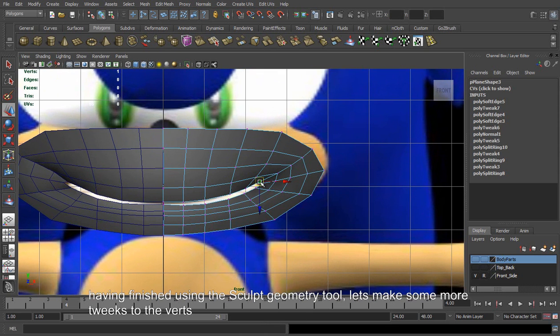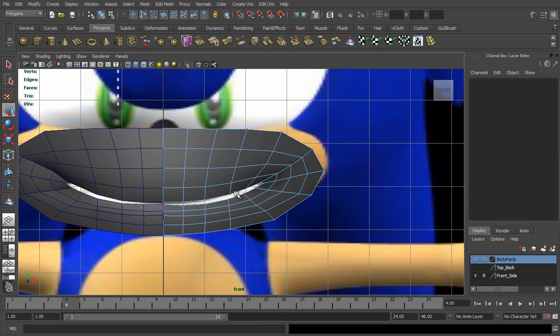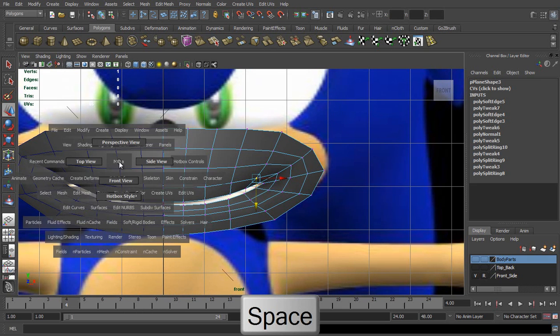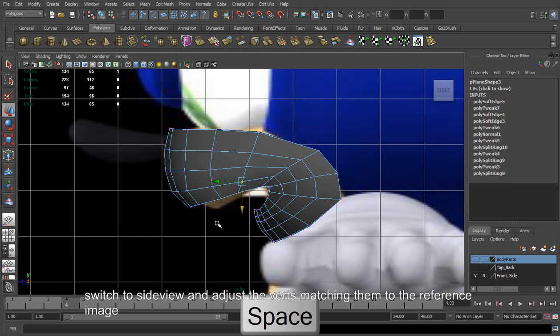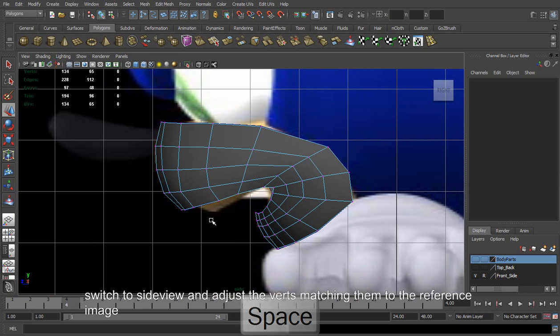Having finished using the Sculpt Geometry tool, let's make some more tweaks to the verts. Switch to side view, and adjust the verts matching them to the reference image.